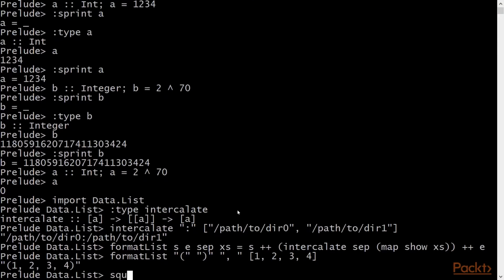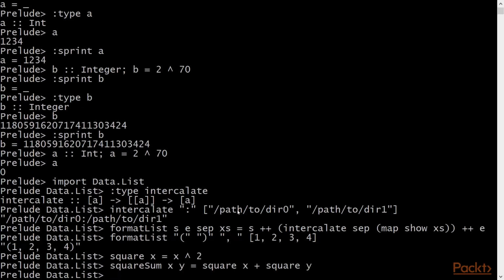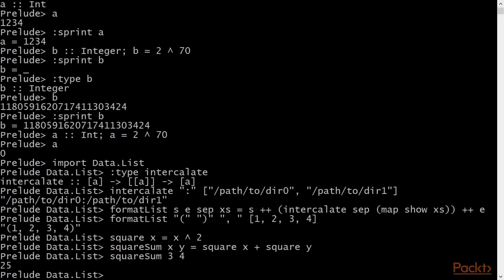Let's consider the function square, which takes an argument x and evaluates to x to the power of 2. And another function, squareSum, taking 2 arguments, x and y, evaluates to square of x plus square of y. And we can apply squareSum to 3 and 4 to yield 25. Because of the definition of white space as a function application operator, we do not need to parenthesize the arguments. Furthermore, we do not need to parenthesize the function applications since they are evaluated before the plus operator.